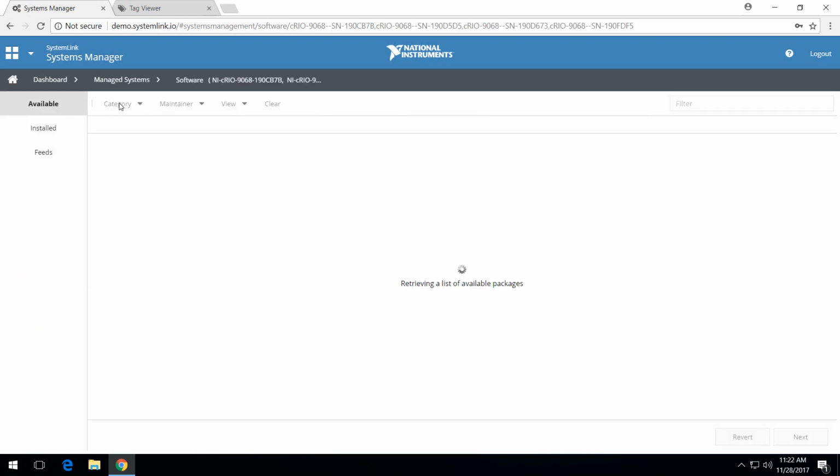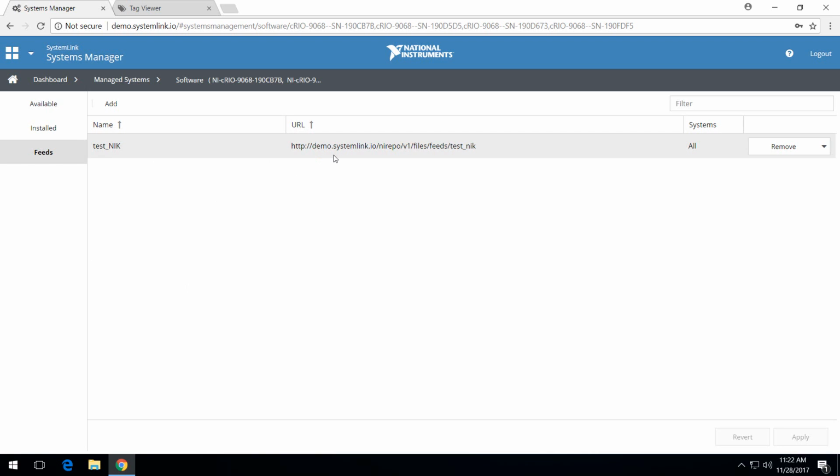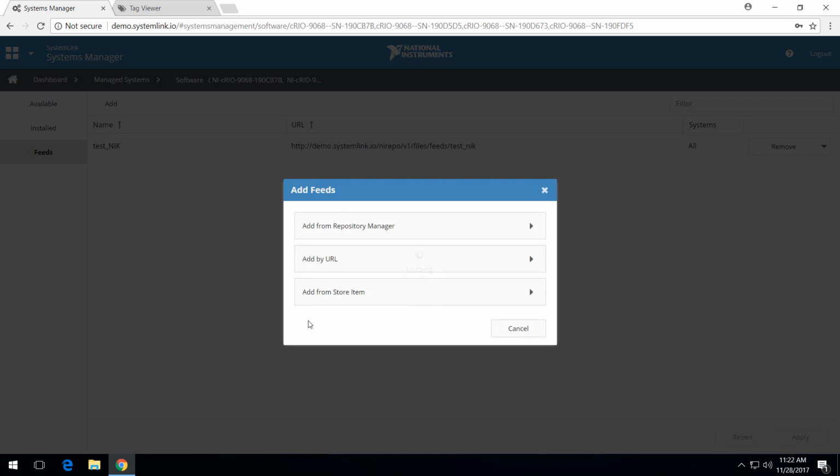Go hit Software, and then you'll want to click on the Feeds tab. The Feeds tab is what you'll use to initially register the feed on that target. Here we see that there's one feed registered on this target. It is not the feed that we want to install. So if you want to add a feed, you'll simply click the Add button in the upper left-hand corner.